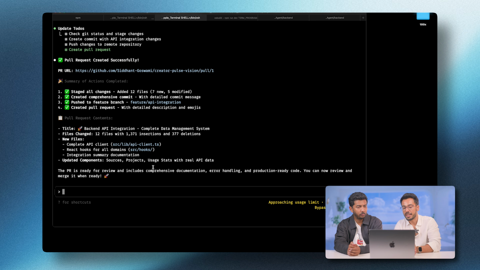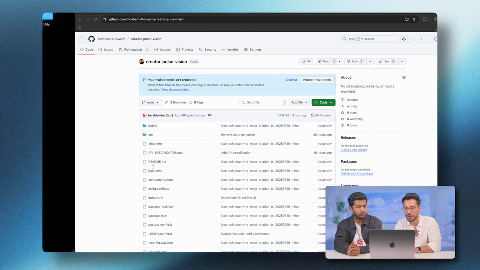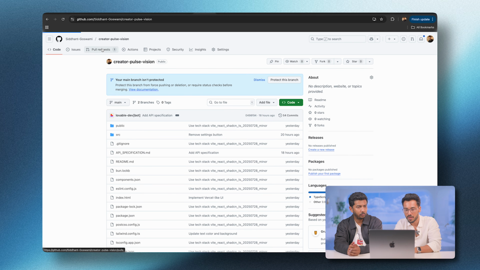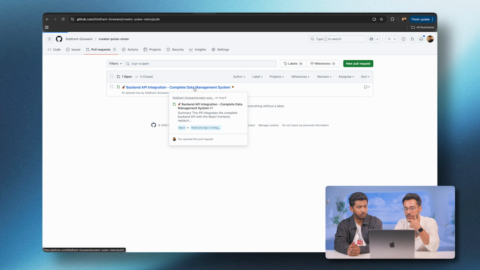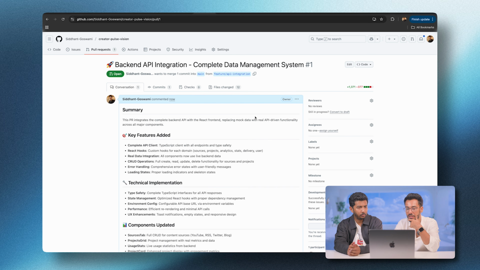So now the PR is ready for review. Let's check on GitHub. So this is the pull request which Claude has just created, backend API integration. It's a massive pull request, 12 files changed.